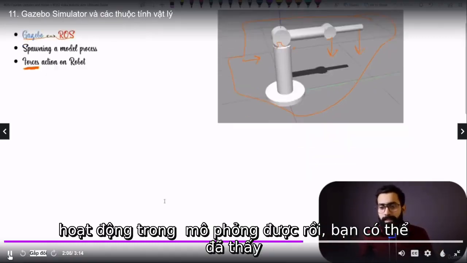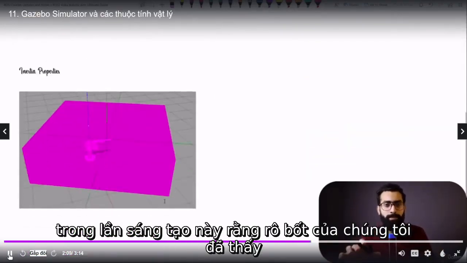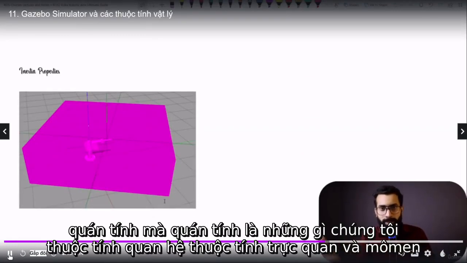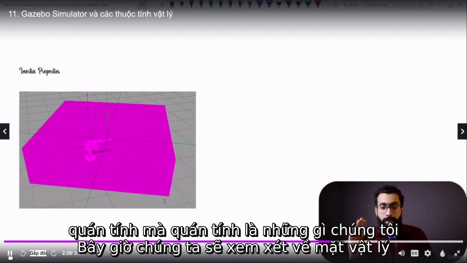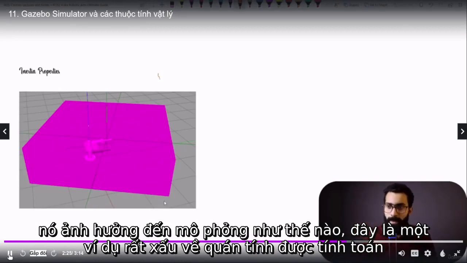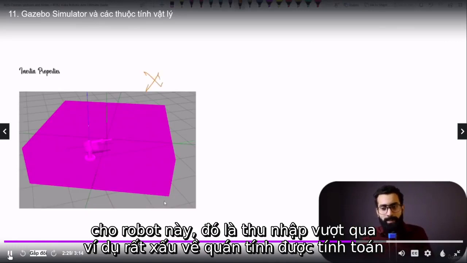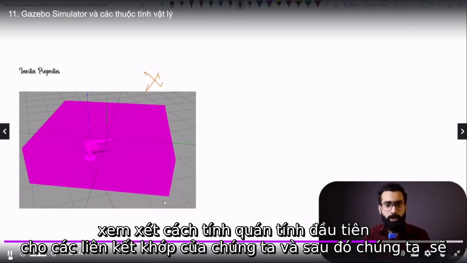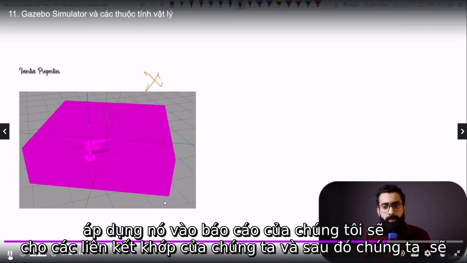Okay, you might have seen in this URDF creation that our robot was having multiple properties like collision properties, visual properties, and moment of inertia. That inertia is what we are going to be now physically looking at, how it affects the simulation. This is a very bad example of inertia calculated for this robot. It is encompassing whole robot. That's not fine. So we will look into how to first calculate inertia for our joints, links, and then we will apply it onto our robot, which is going to affect the simulation.